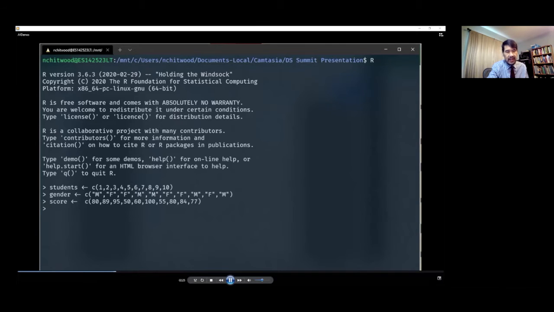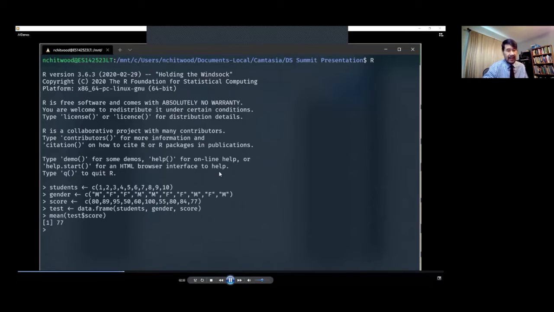And then I combine them all into what's called a data frame. A data frame is just a table in R parlance. So now the data frame has those 3 columns. And if I want to get the average test score, R has a function built in called mean. So I said, take the mean of the test column score.